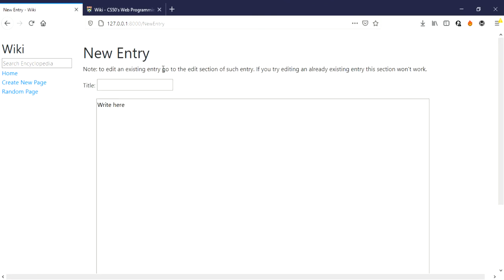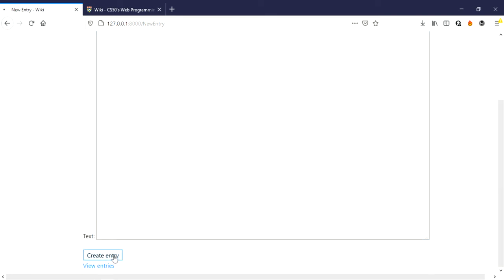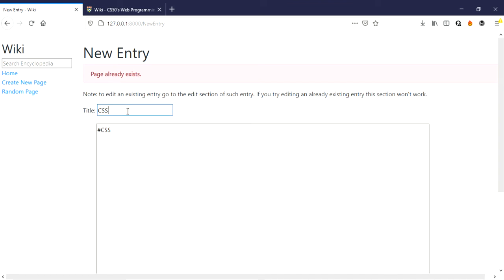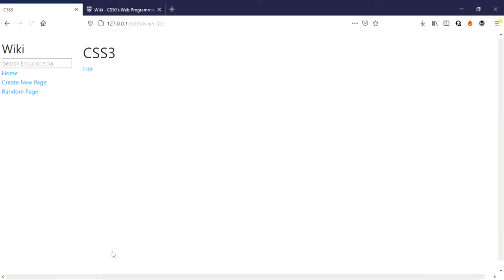If I am trying to create a new entry, I can, for purposes of mere investigation, name this one CSS, which already exists, and try creating it. This is pre-populated with this right here, but let's change it to, let's say, CSS. If I hit create entry, it says page already exists, but if I save this as CSS2, CSS3, well, change it here and hit the button again, the page is created and I'm redirected to it properly.